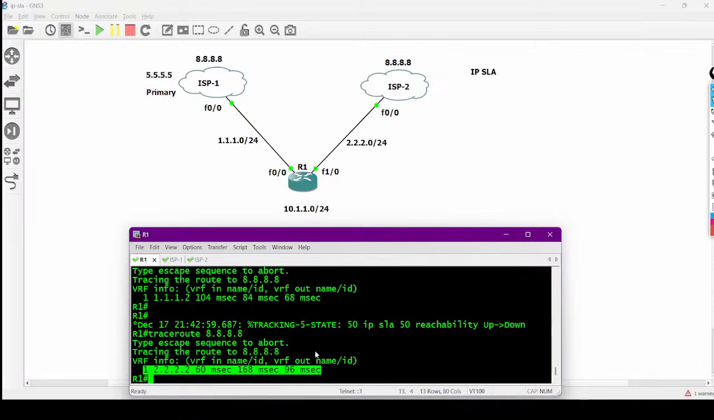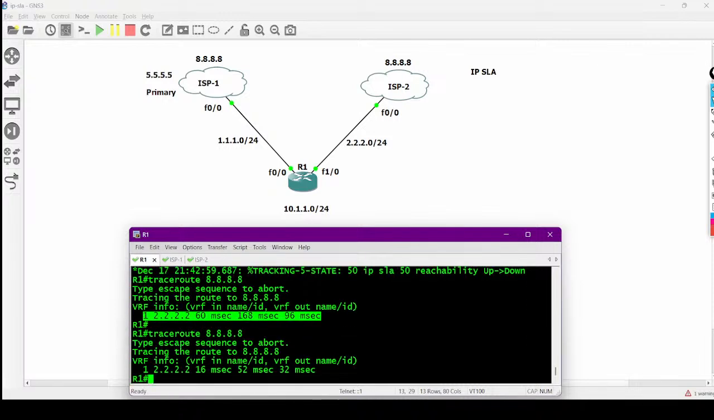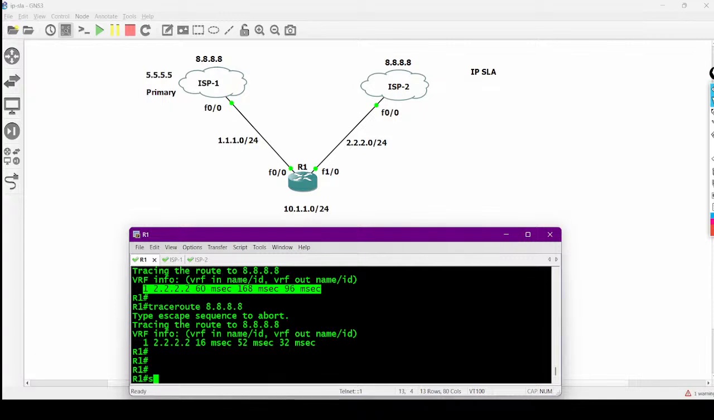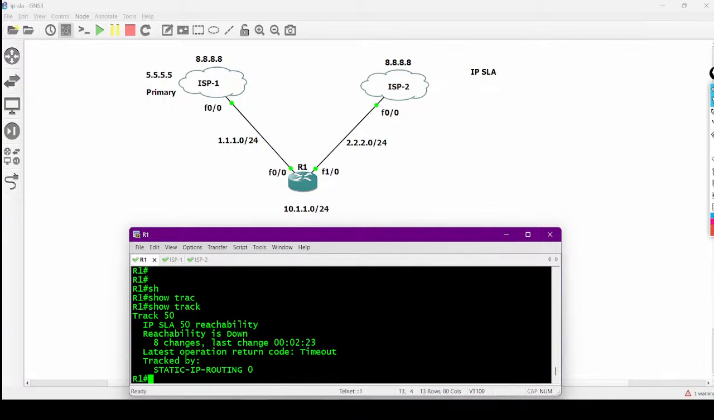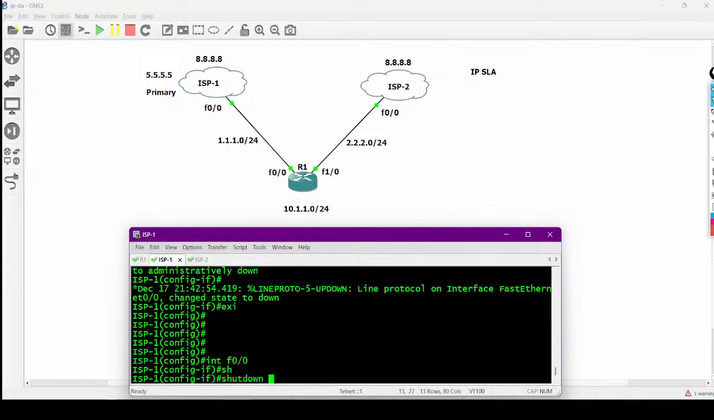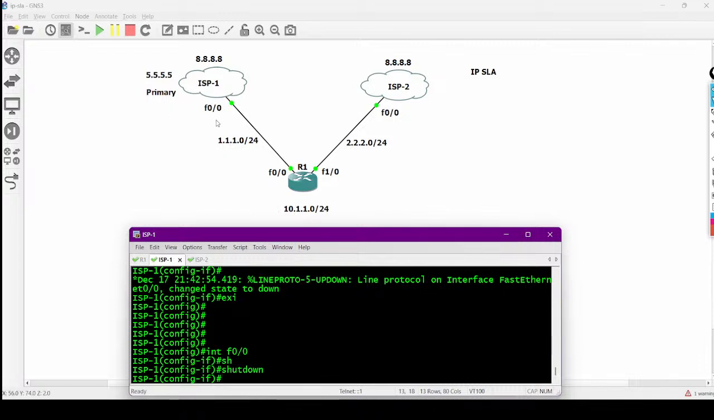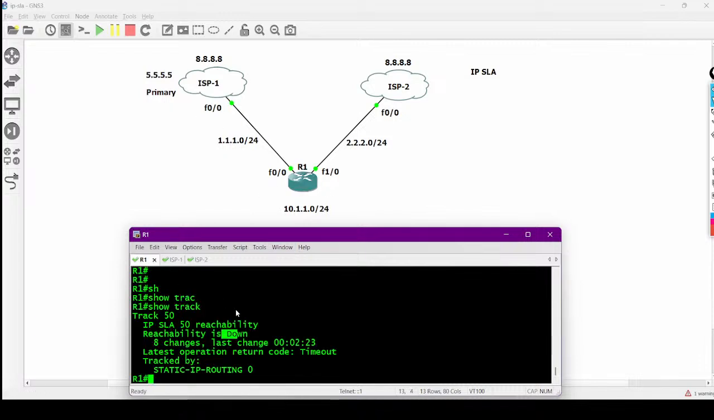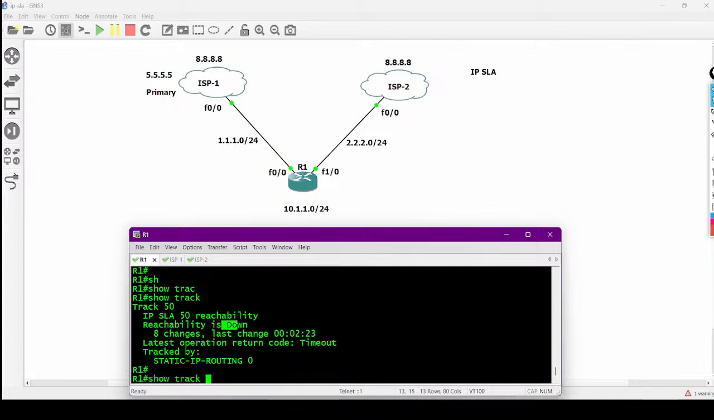Now is the track down or up? The track is down. The reason is F0/0 is down. I am going to bring it up, no shut F0/0. Now what will happen? The track will come up on router number 1. Do show track. The track is still down.